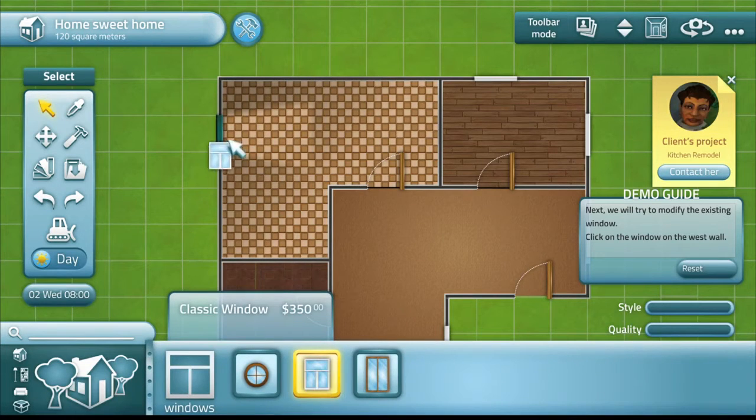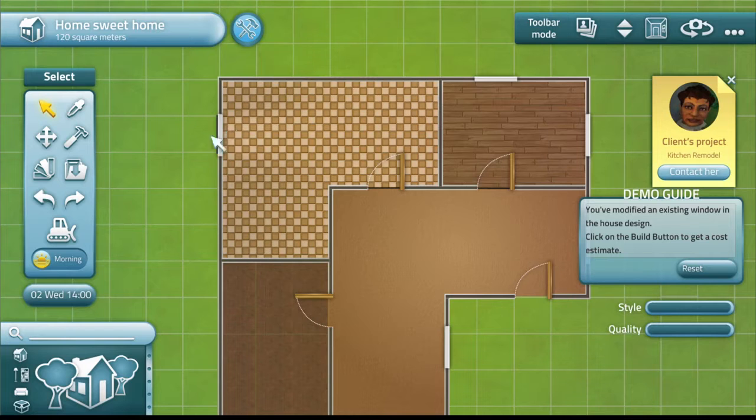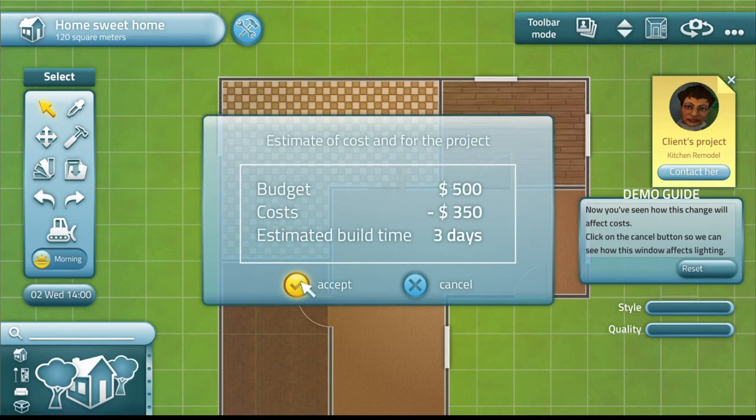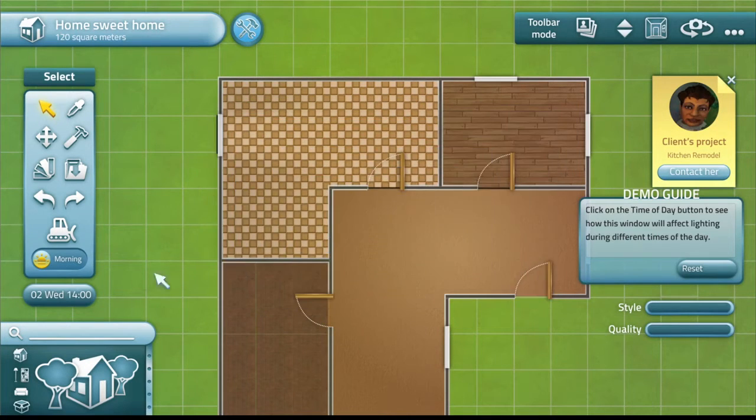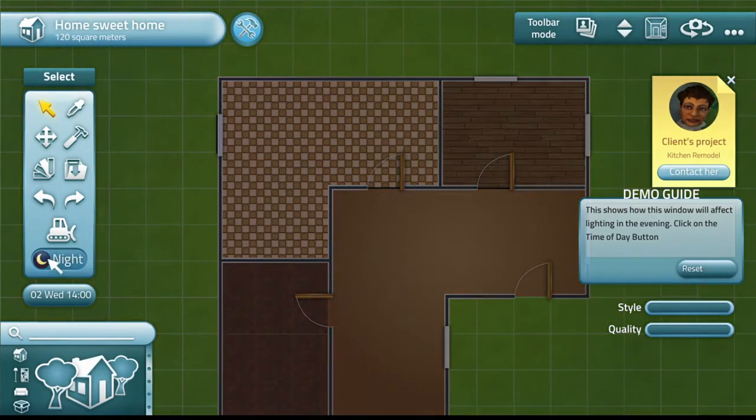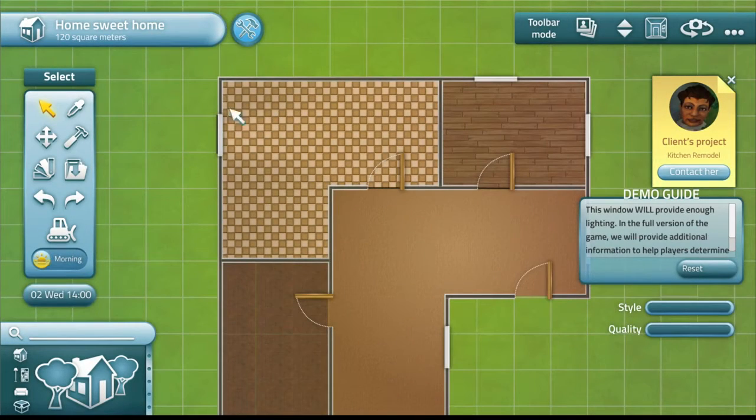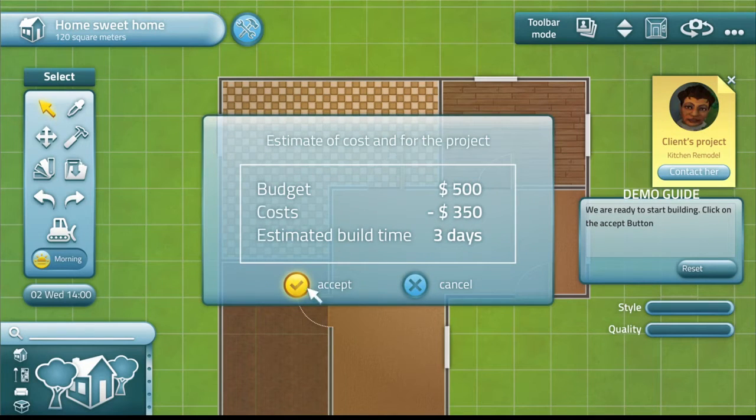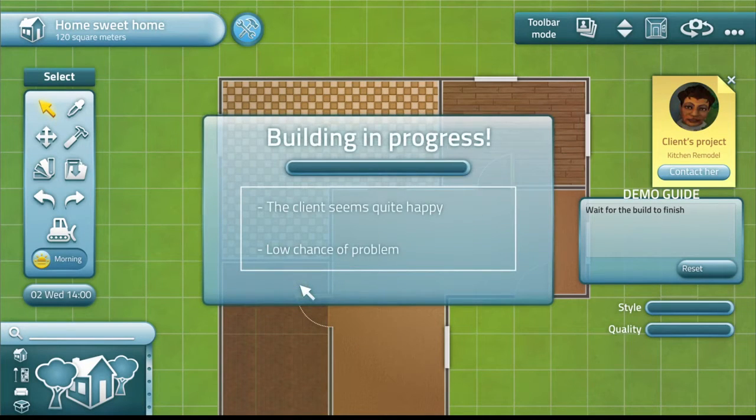Looking at other options, we found it to be too expensive, but by adding a larger window to the existing space, we can find that we are under budget and still meet the requirements for performance that the homeowner is looking for. And the project is a success.